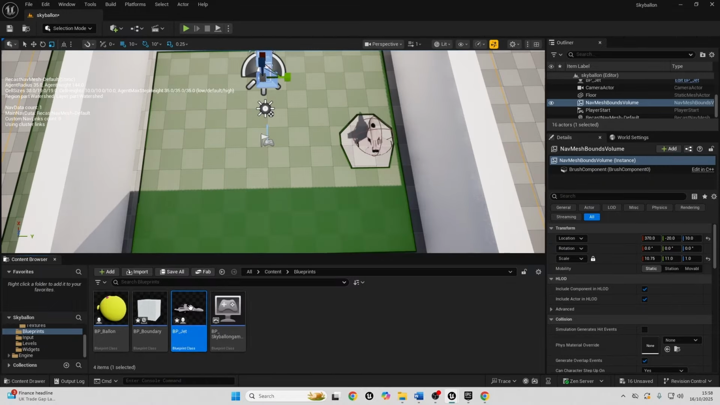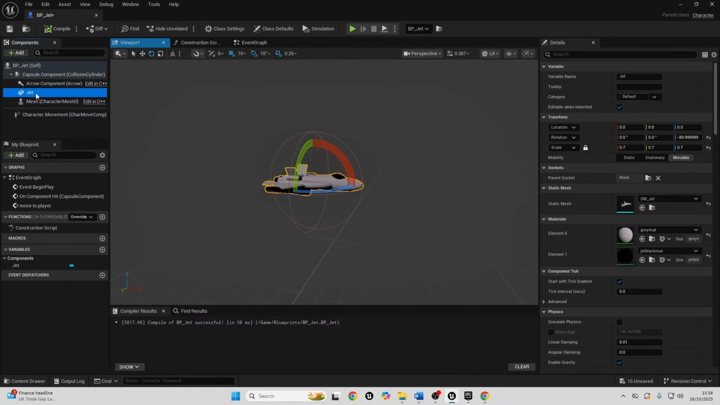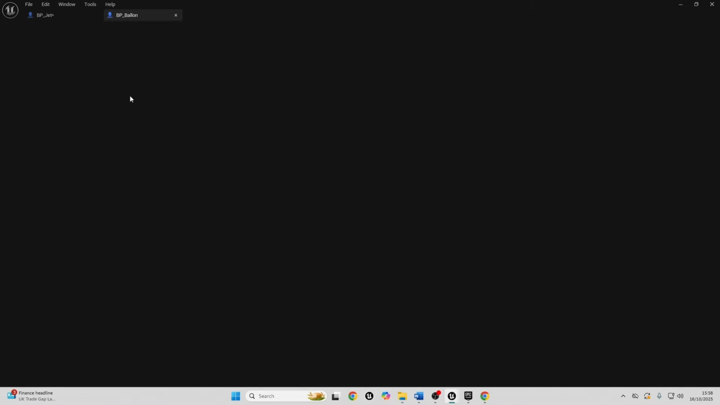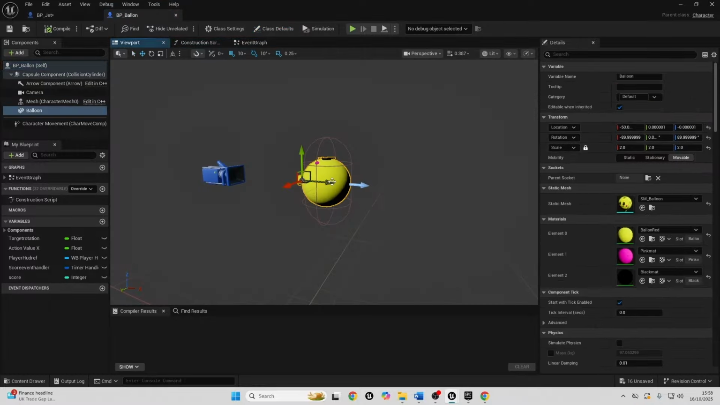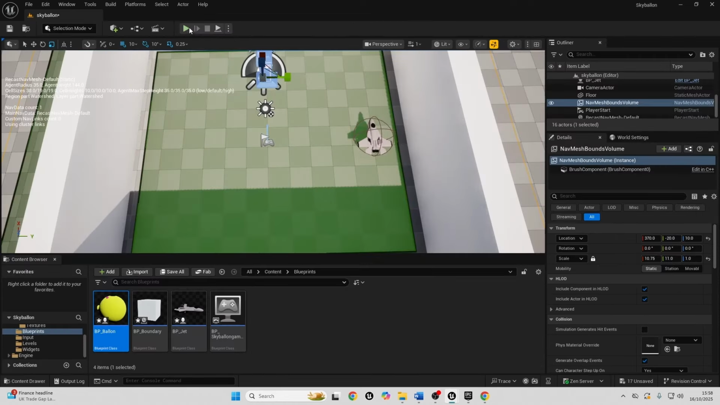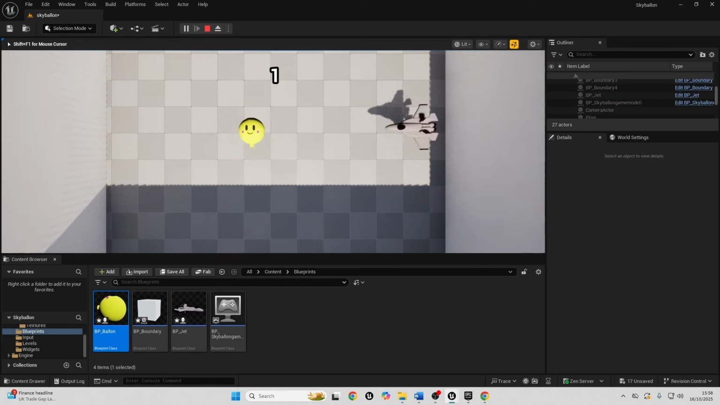Next, we also just want to go back to our BP jet and make sure it has no collision. So just select the jet, scroll down, and go over to collision presets and make it have no collision. Otherwise, the jet collision will kind of interfere with the capsule's collision. And we also want to do this for our player character as well. Select the balloon, make sure it has no collision, and compile this. Okay, so if I play my game, my jet is now moving towards my player character.